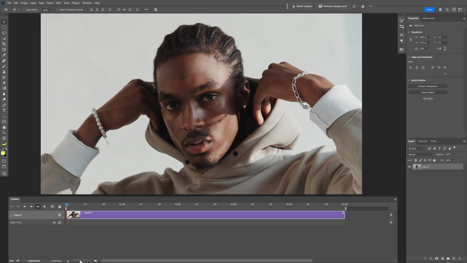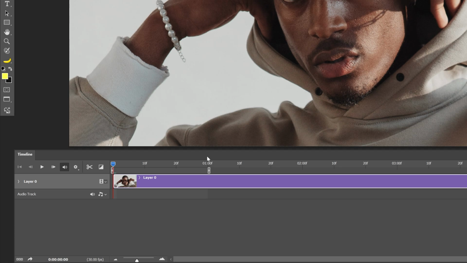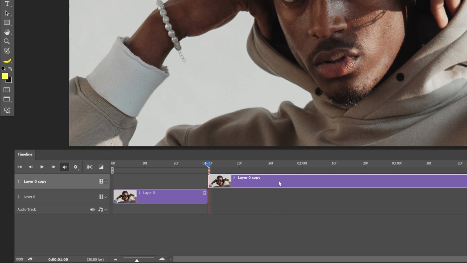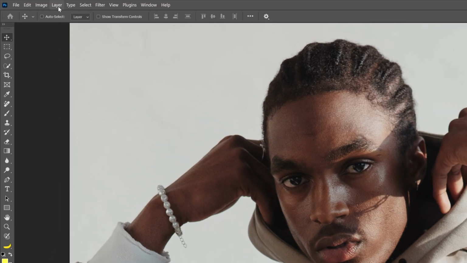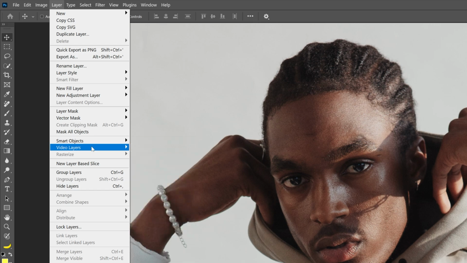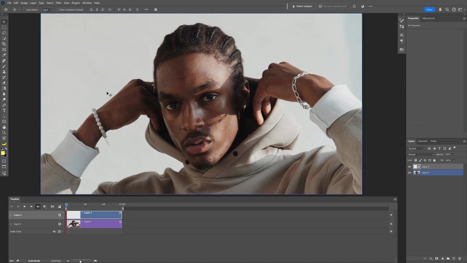So as you can see, we're on 5 seconds. So I'm gonna go and bring down the timeline all the way down to 1 second. I'm also gonna go here to the first second and I'm gonna trim it and delete the first one and make sure to bring this all the way to the beginning. Now we're gonna go to the layer. Let's go to video layers and I'm gonna select new blank video layer. And we're gonna need to paint on this layer.